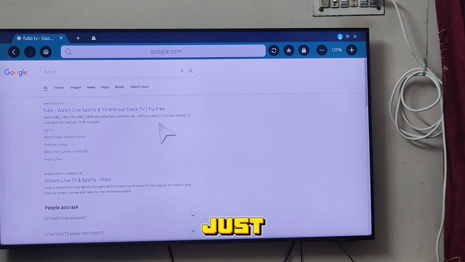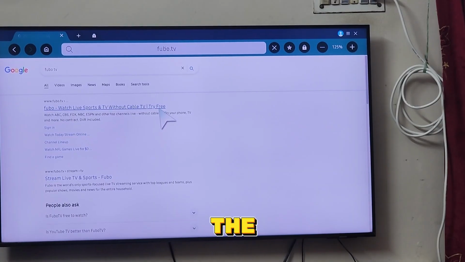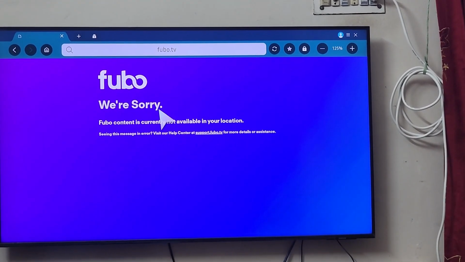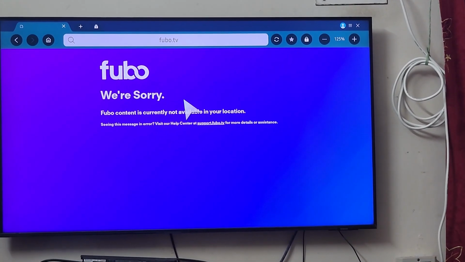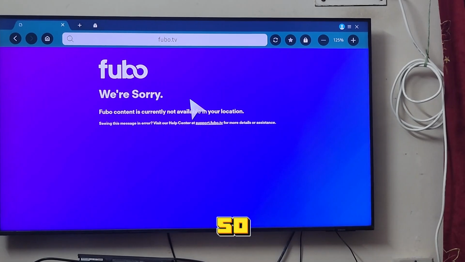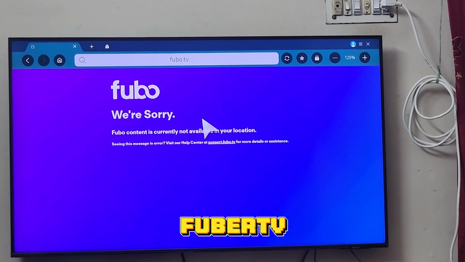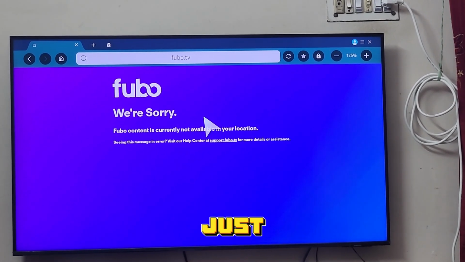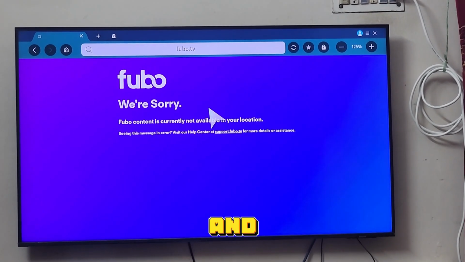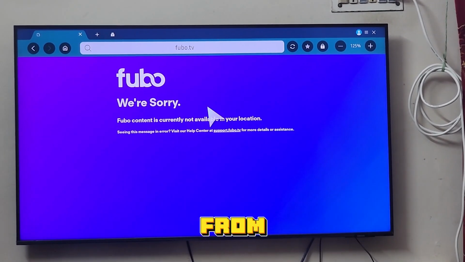Here you go. Just enter the web browser. As my location doesn't support Fubo TV, if your location supports Fubo TV, just go to your internet and search Fubo TV, and you can access all the contents from Fubo TV.